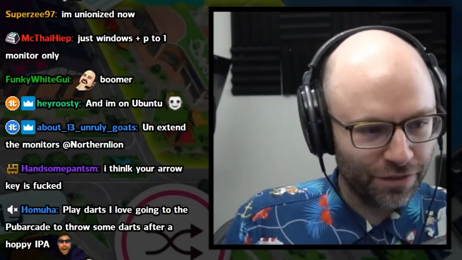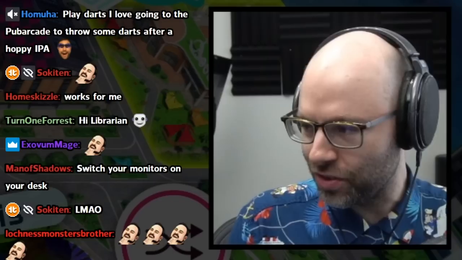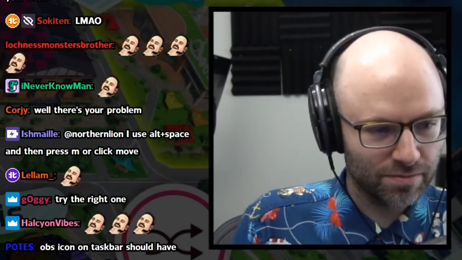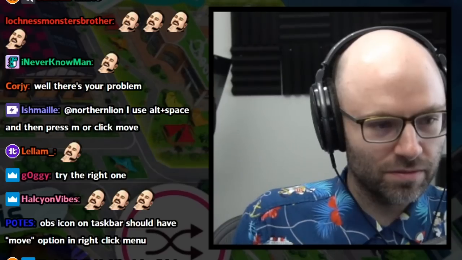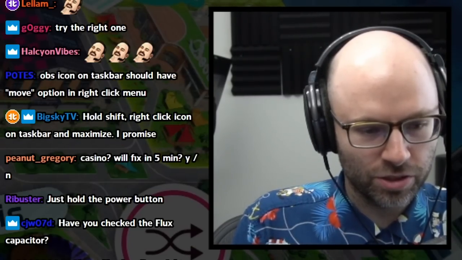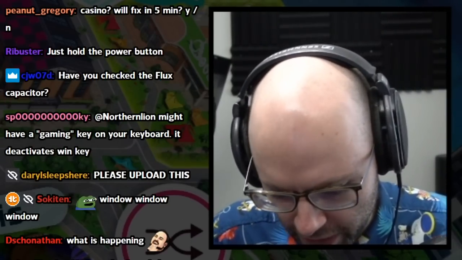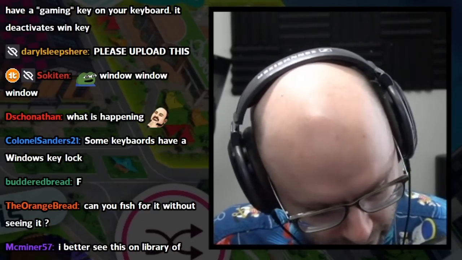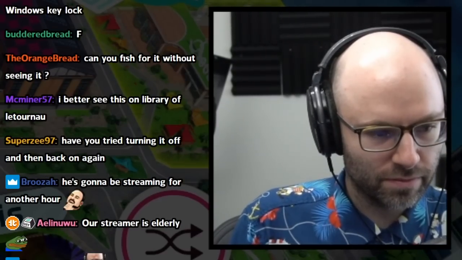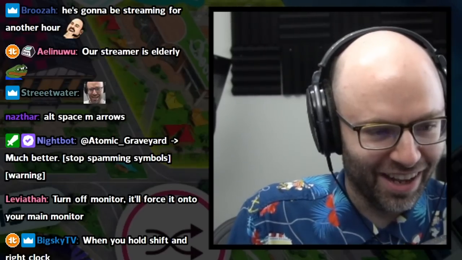Double tap it, shift right click the window, then move. I can't click on the window. If I could click on the window, I could just drag it. OBS icon on your taskbar should have move in the right click option. It sadly does not. Some keyboards have a Windows key lock. This is a disaster, man. I can't turn it off.